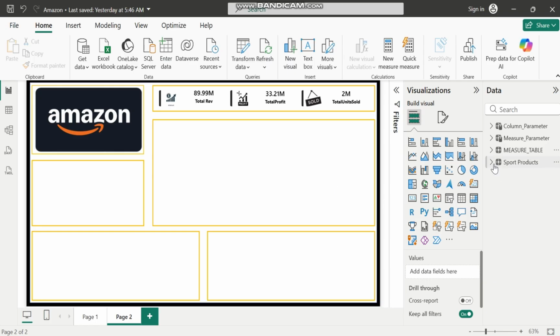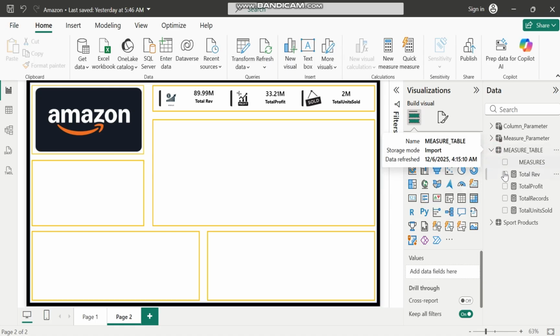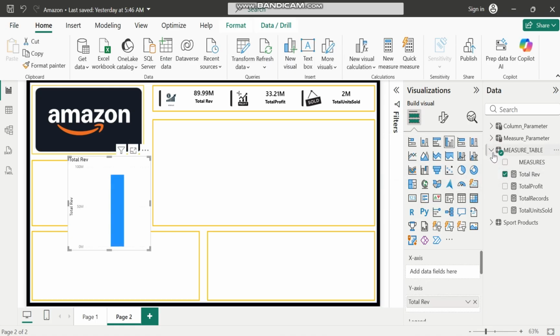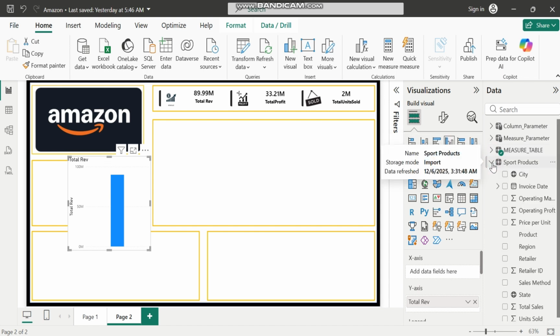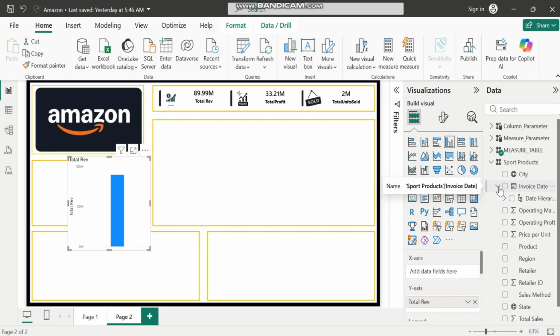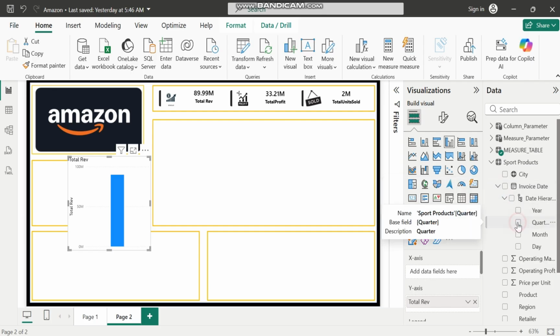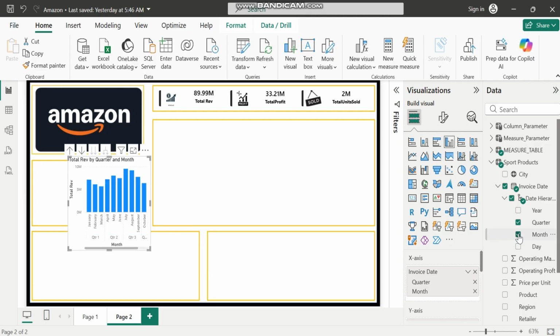And so it says the sales trend. So go to our measure and then we are going to find the total revenue by the trend. We are going to come down here to our invoice date, and then this is a hierarchy that has been created. Then we are going to choose quarter, and then we are going to select month.